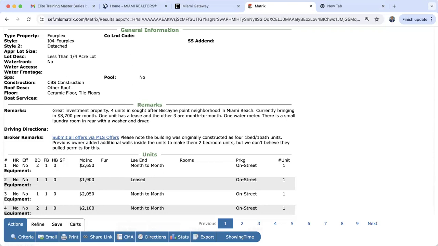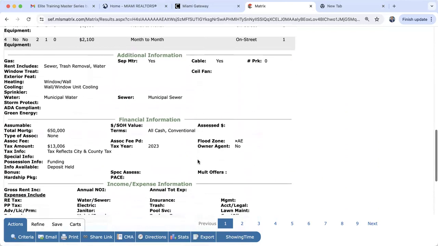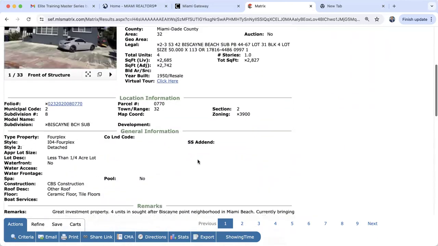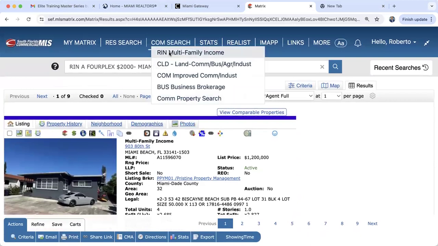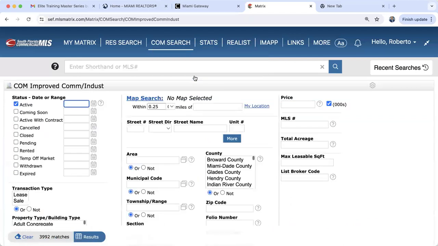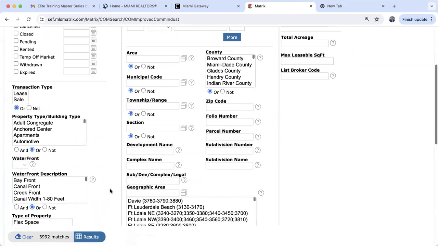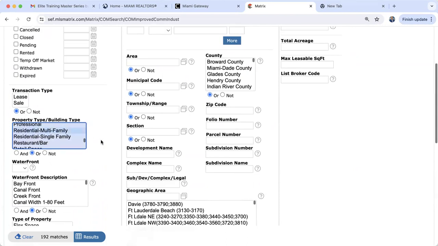Now, how else are you going to find multifamily properties that are not inside of the residential income? You are going to find it under commercial improved, right? So when you go to commercial improved, now you have here property types, apartments, and you also have property types, residential multifamily. You're going to hold down your control key and select residential multifamily.